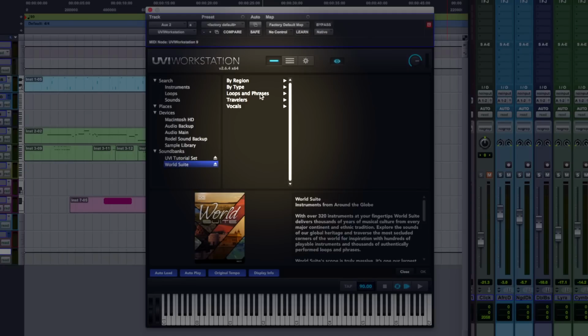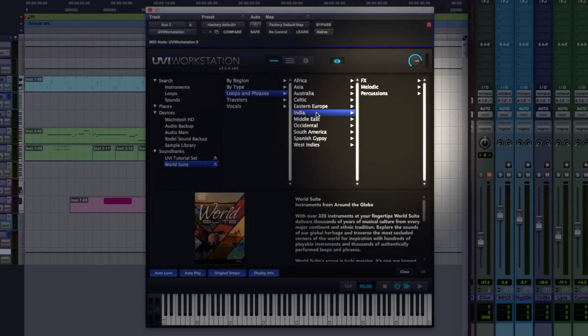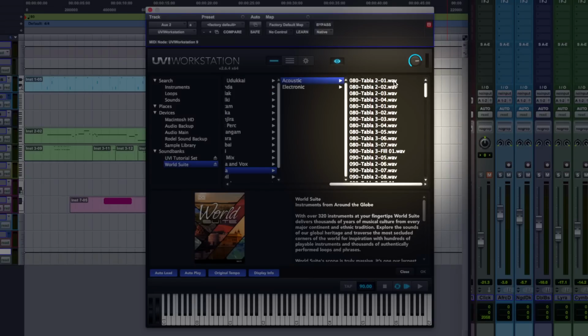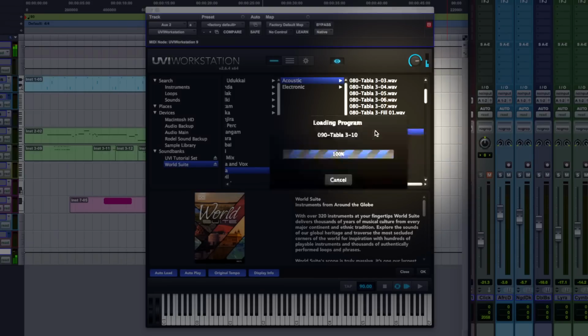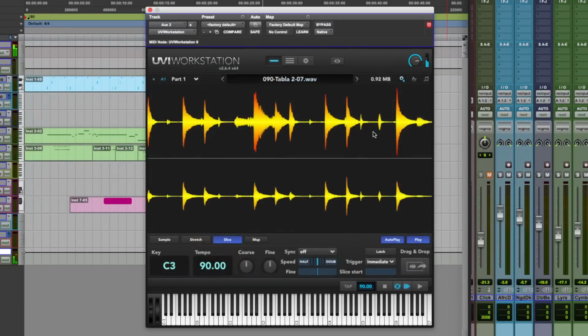So we have this loop and phrases section here in the instrument, and I'm going to try and find another drum. Let's go to India, let's go percussions, let's go find another tabla. Acoustic, and you'll see all the loops have tempo information. So this song's at 90. Hit play, gives you an idea of what it is. Let's go for that. Double click.